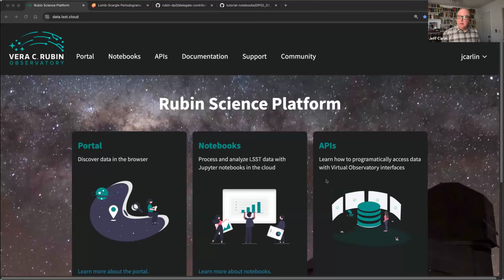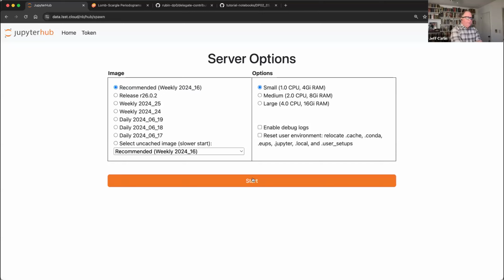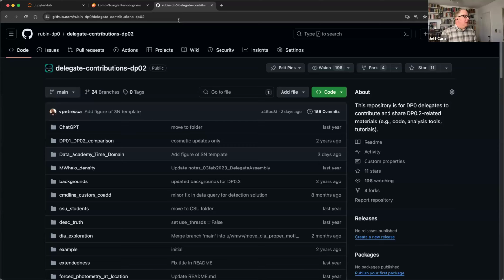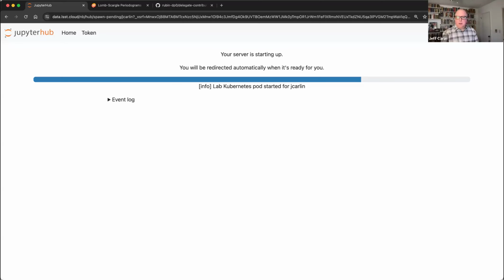So hello everybody. We are going to talk about light curves of variable and transient sources. To get right into it, we'll go to the science platform page and open the notebook aspect. As you'll usually want to do, you pick the recommended image and medium container, and this should just take a second to open. While that's opening, I'm going to grab this link. The link that you'll need to visit, I'm pasting into the meeting chat.